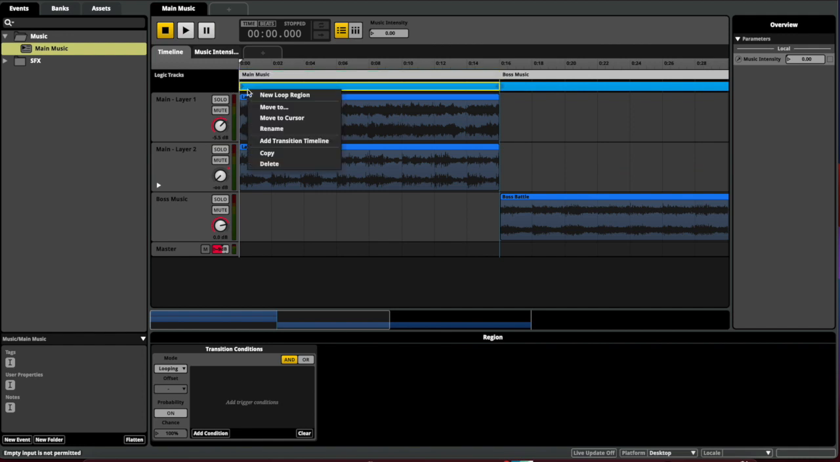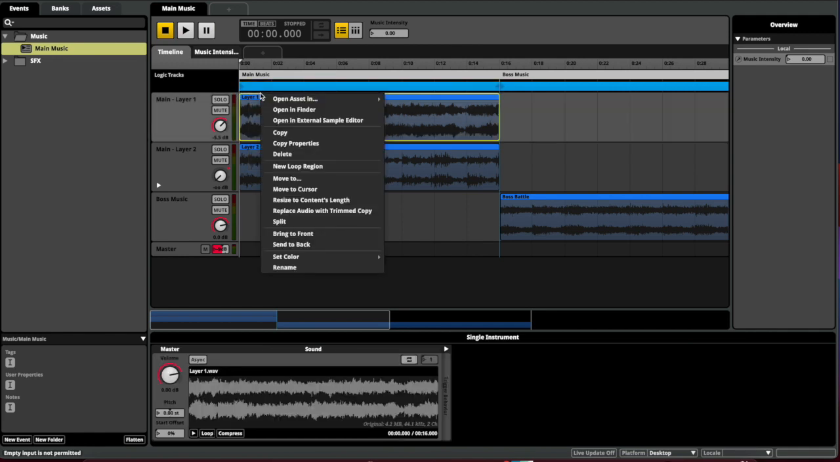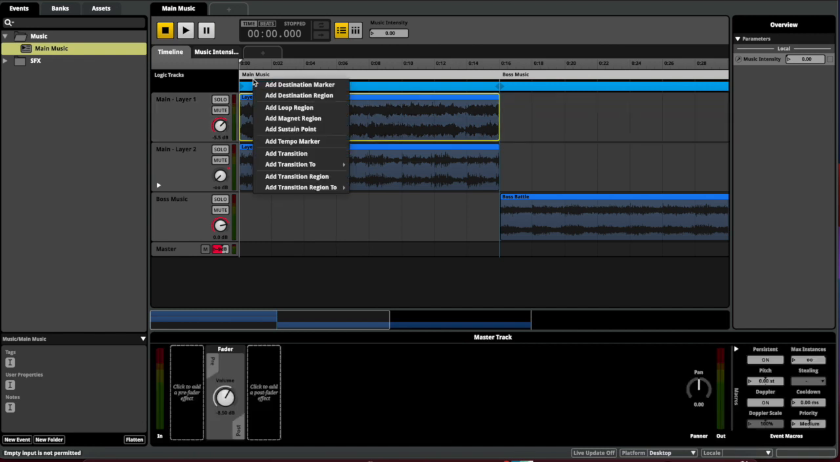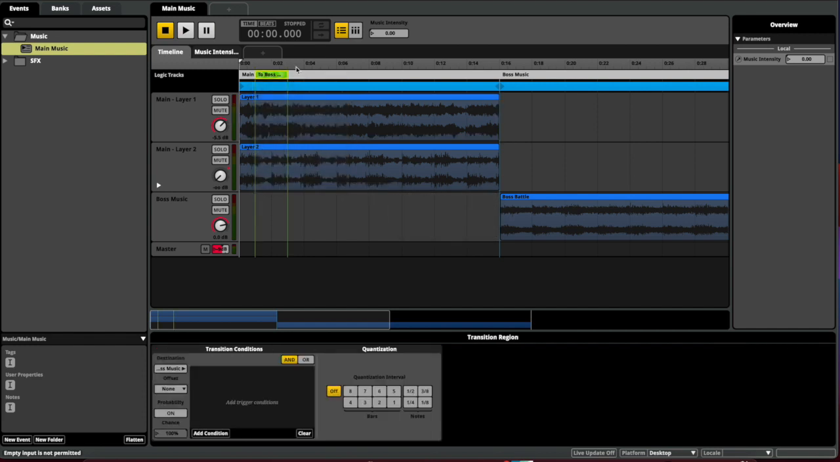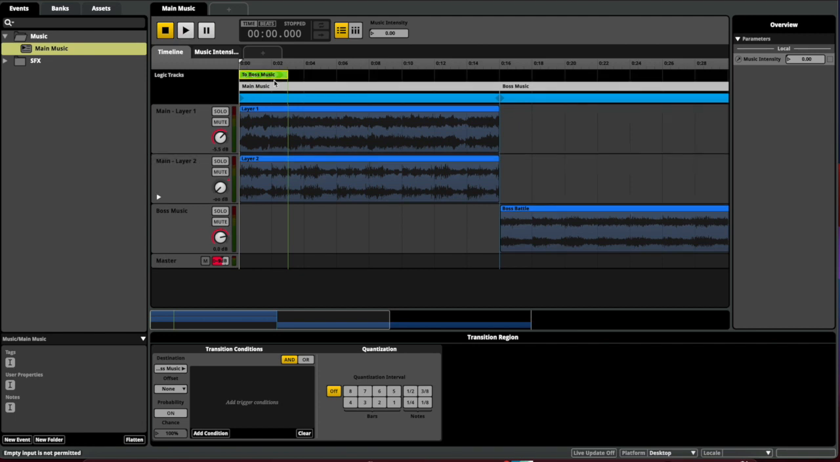Let me just right-click, if I can aim correctly. That's not the right thing. Let me just go here. No, there we go. I want to click on Add Transition Region to, and we're just going to pick battle music or boss music. So add transition to region boss music. Now you have that little green thing. Let me push everything up so we can see it clearly. Just going to select the entire track.